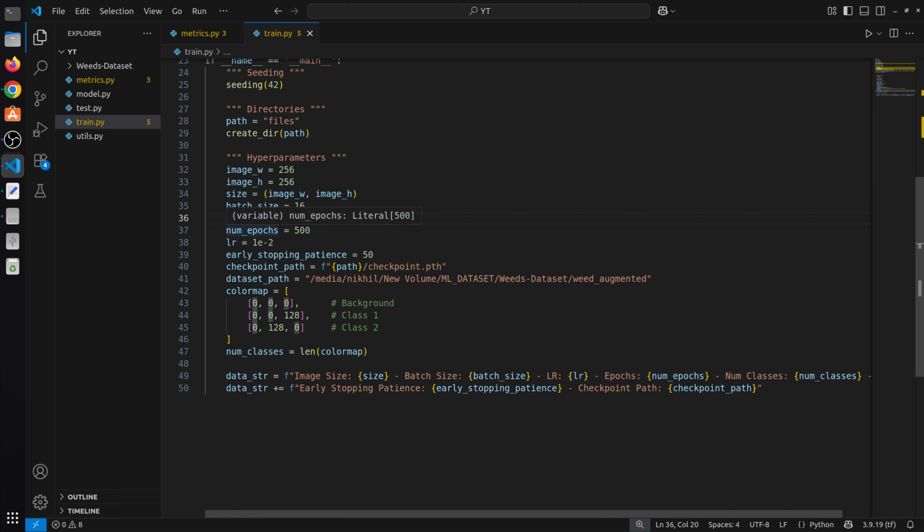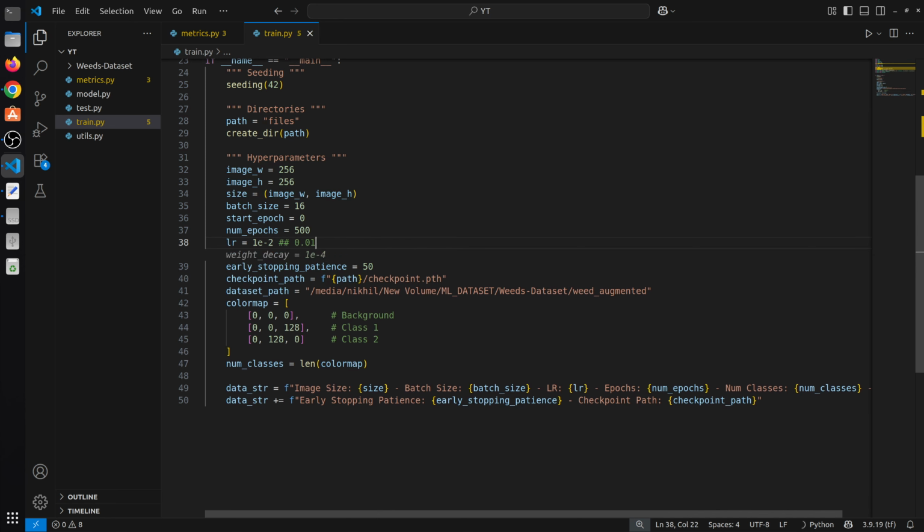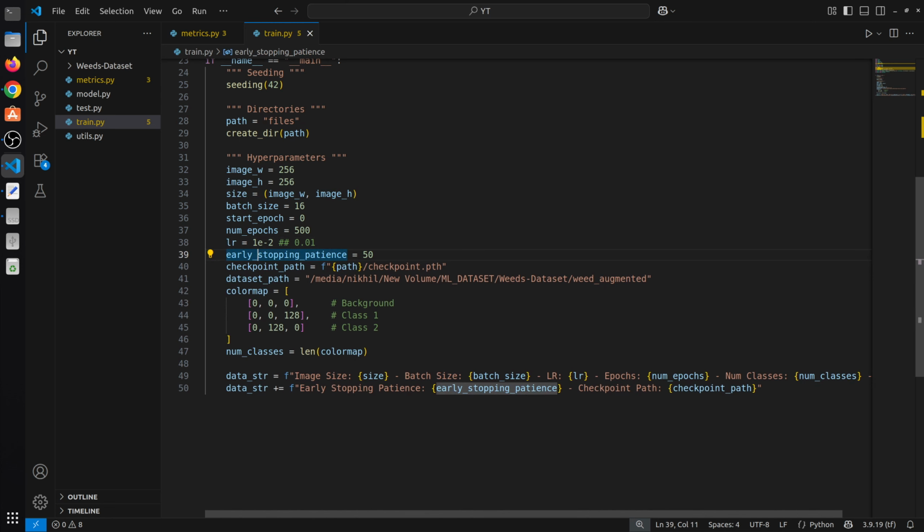Then we have the number of epochs, and I've set it to 500 as the max value because we have early stopping to stop it. Then we have the learning rate, 1e-2, which basically refers to 0.01. Then we have early stopping: if we are training and for 50 continuous epochs the value does not decrease, we want to stop it.